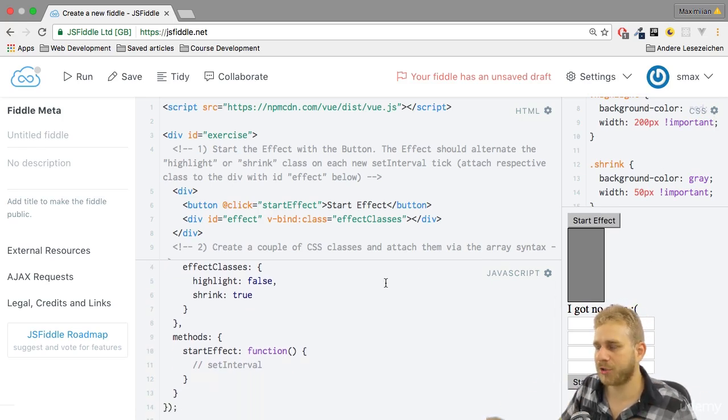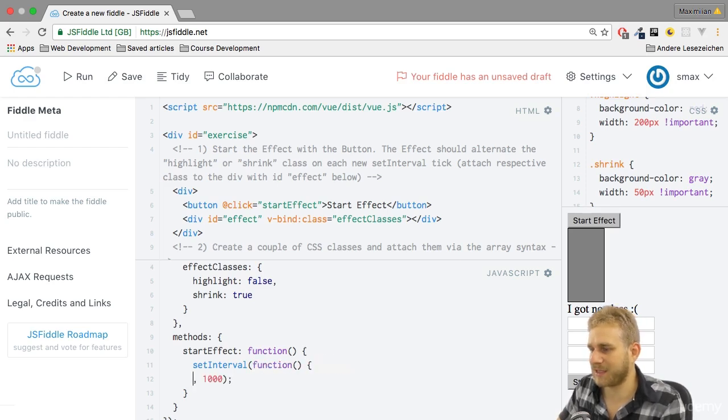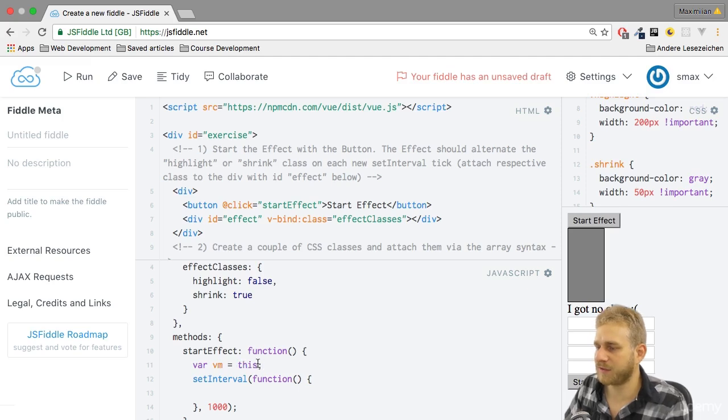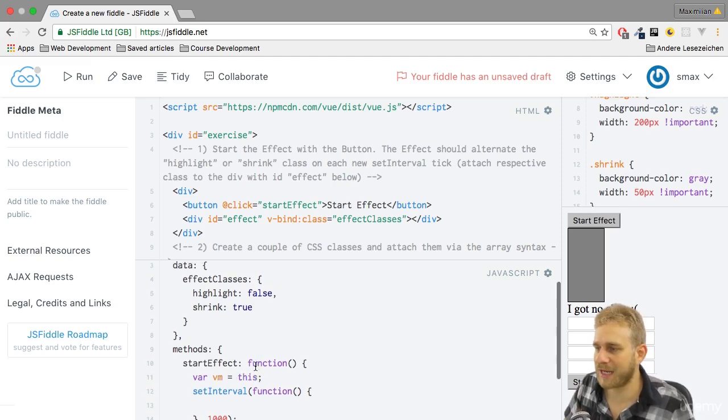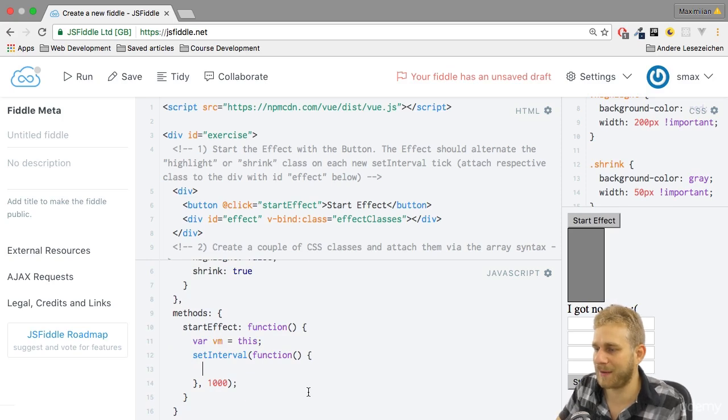Now to make it alternate upon setInterval when hitting the start effect button, I will set up setInterval here. And I want to alternate every second, so I'll set this to 1000, and then this is the function I'll execute every 1 second. Now in this function here, I will need access to my Vue instance, therefore I need to bind it to a new variable. So this is bound to vm to get access to my properties on vm here.